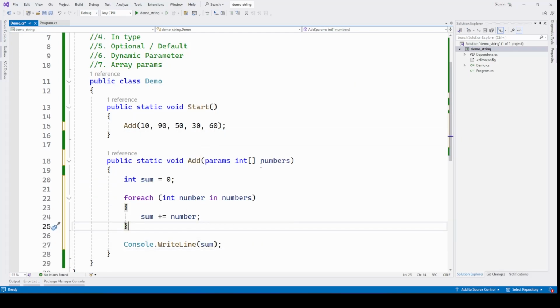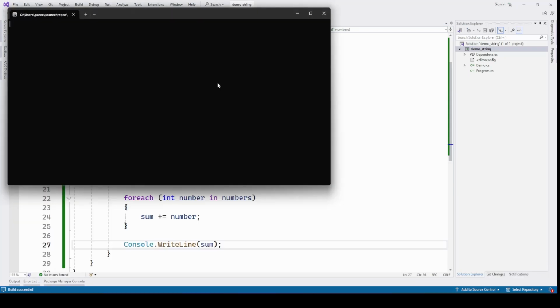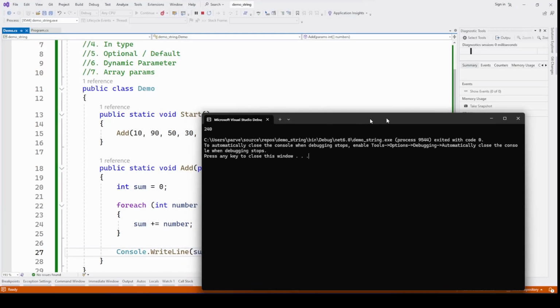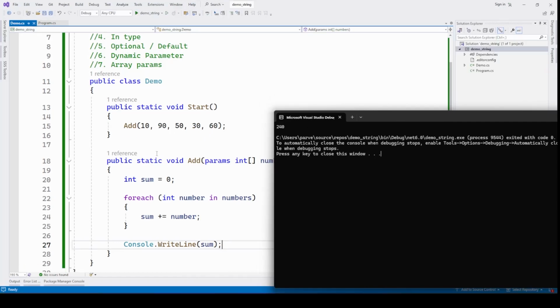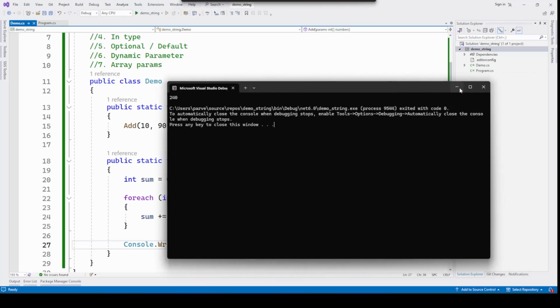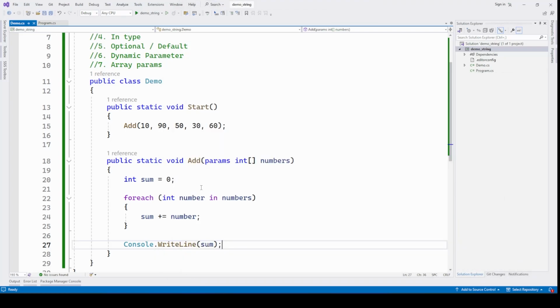So I'm collecting all the numbers in my numbers array, and I'm iterating through all the numbers, adding those numbers in the sum variable to get the final output. So let me go ahead and run this program. We can see we are getting the 240. The addition of these 5 numbers is 240. So guys, this is how you can use the array type parameters in C#.